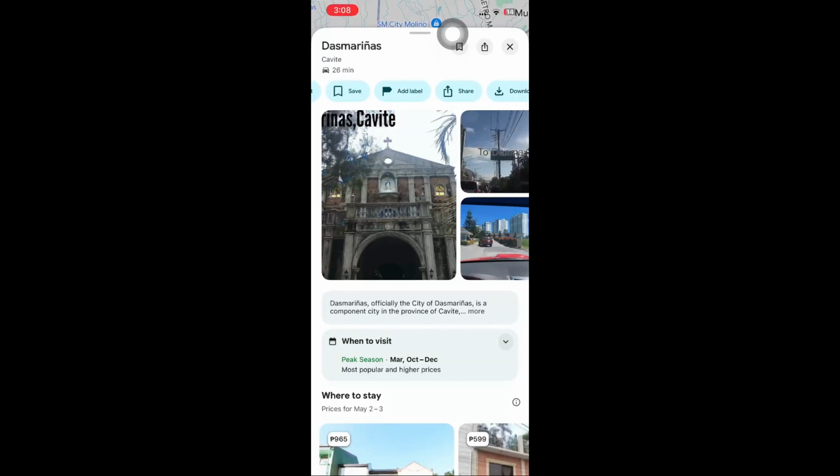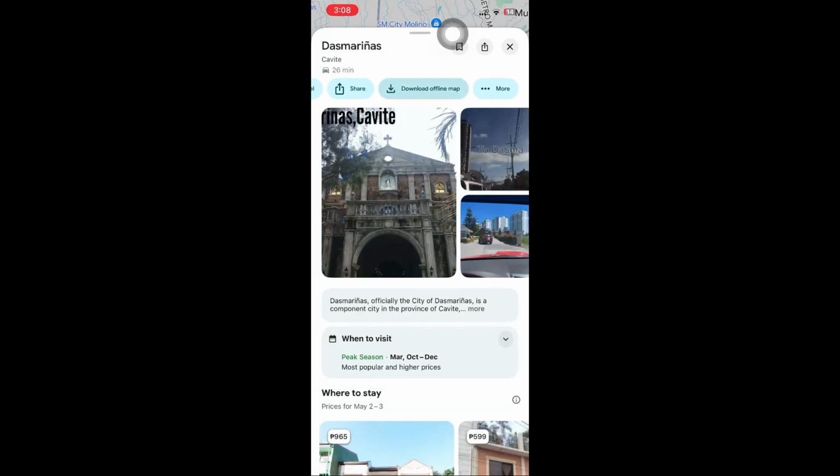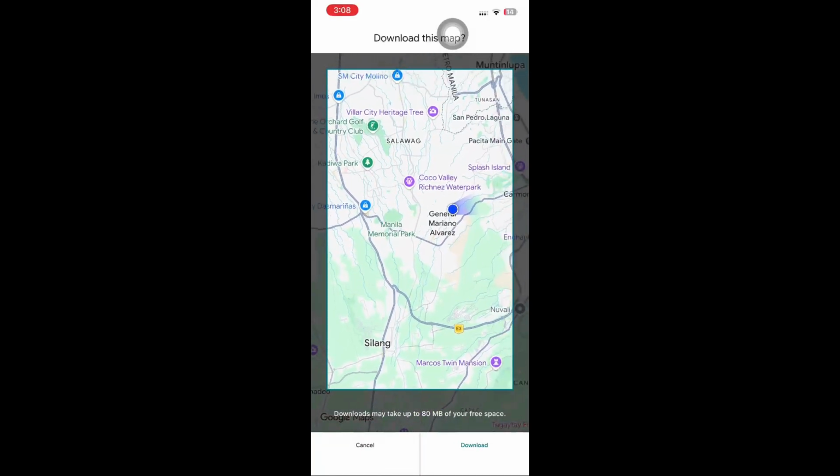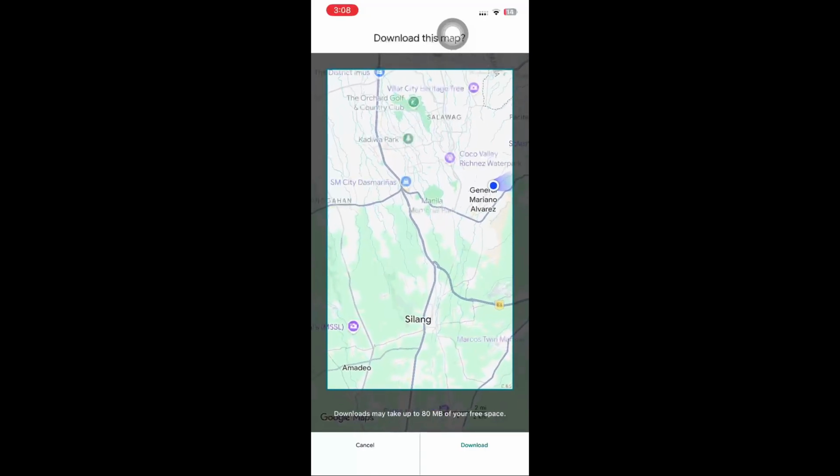After the location appears, tap the name or address at the bottom of the screen. Now tap the three-dot menu in the top right corner. Choose Download Offline Map. Google Maps will show a box around the area that will be downloaded. Move or zoom the map to include the roads and places you need.